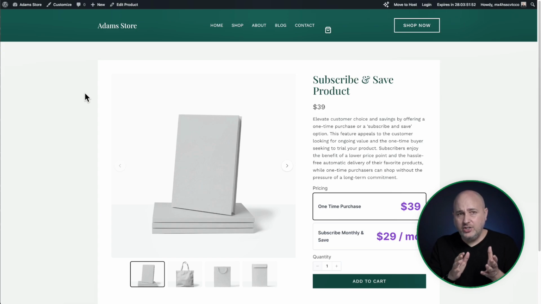And don't forget, you can now use third-party blocks. So if you're already into the block ecosystem and there's a certain package that's your favorite, whether it be Cadence, Spectra, GeneratePress, or whatever it is, you'll be able to use those blocks on your product page. You'll be able to use those blocks inside of your product list block on your shop page.